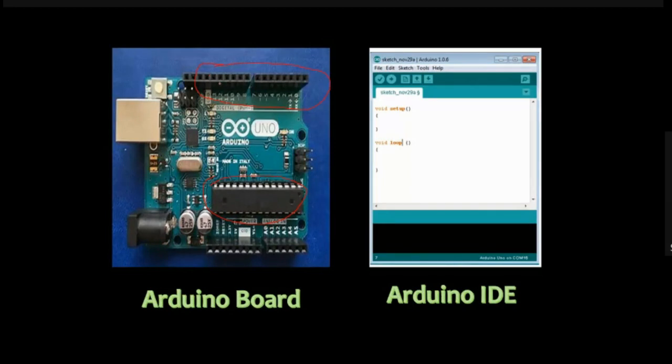The main function of these pins is for connecting the output. Whatever the processor or controller is doing, whatever input you are giving, through these pins you are able to get the output. You can see the numbering 0, 1, 2, 3, 4 till 13. These are the output pins.